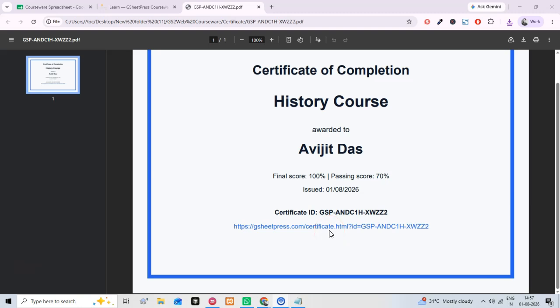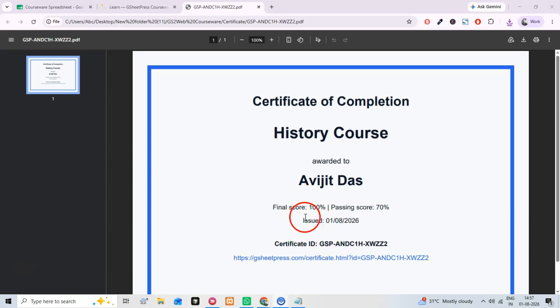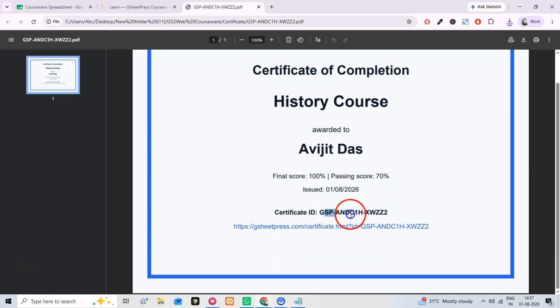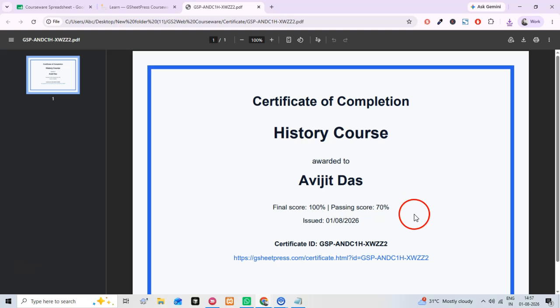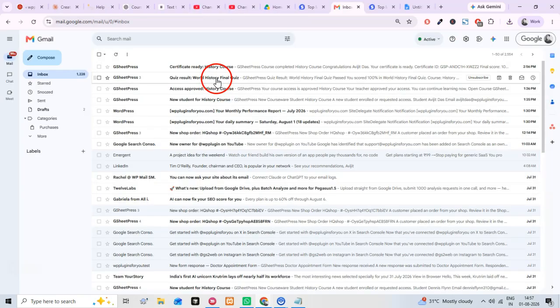Once a student meets all the completion rules, the certificate becomes available to download right from their dashboard. And if completion emails are enabled, they'll also receive the certificate or a link to it directly in their inbox.